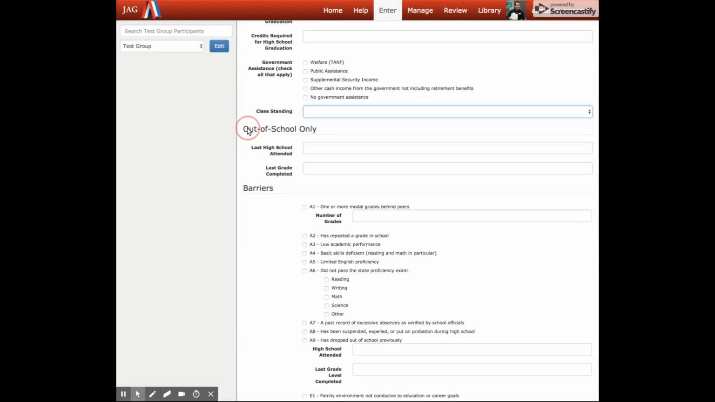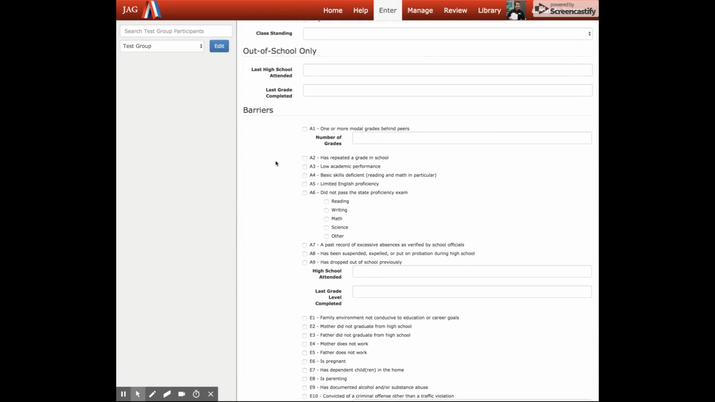Now, this little section here, it says out-of-school youth only. If you're in an out-of-school youth program, then you can put that information here. Lastly, you're going to want to focus on barriers.